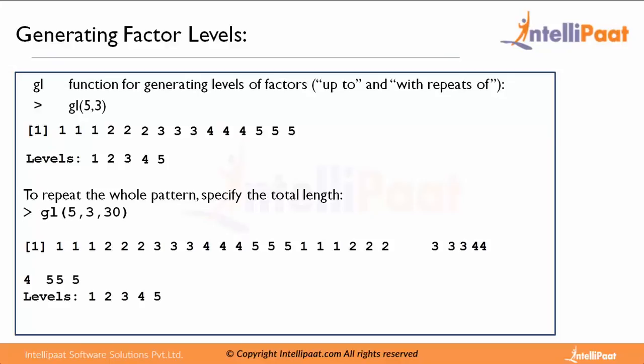Now we are going to talk about generating factor labels, that is, how factors are generated. For that we have the gl function to generate labels of factors. Essentially we come to know about the labels. A label is essentially the unique number used in the data.